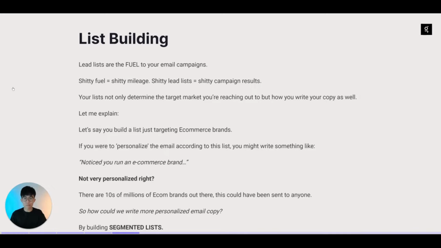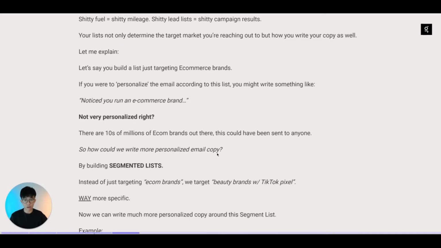So let me explain. Let's say you build a lead list by targeting e-commerce brands. A bunch of people do that. If your clients are running ads, or you run an ads agency for e-commerce brands, then this is pretty relevant. So if you were to personalize that email according to this list, you might write something like this: "Noticed that you run an e-commerce brand." But think about it like this. That line, "noticed you run an e-commerce brand," is not very personalized, right? There are tens of millions of e-commerce brands out there, so you really could have sent this to anyone, or at least this is how they perceive it, right? They think that you could have sent the exact same line to $10 million brands, right? So how can we write a more personalized email copy?